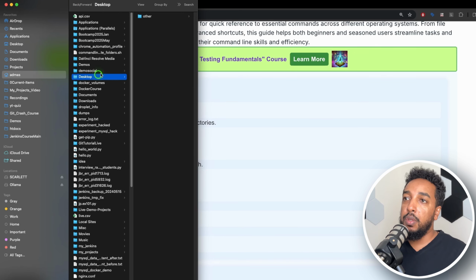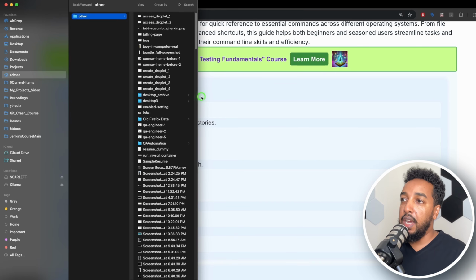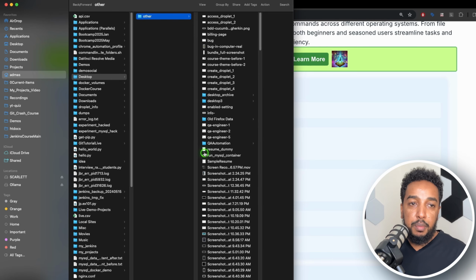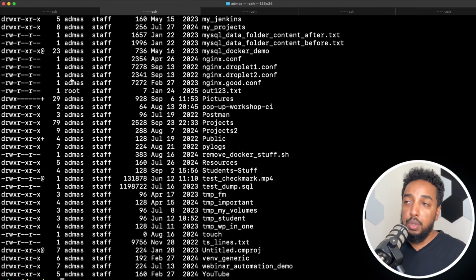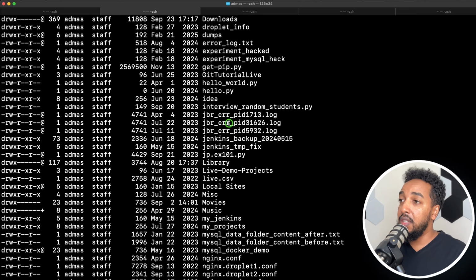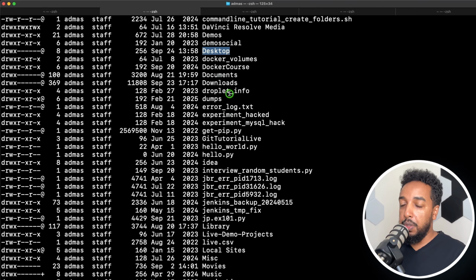Desktop, then I can see, oh, inside of desktop there's another folder called other. Inside of other there's a bunch of things, right? I can keep doing that. In the terminal, so here visually I clicked on desktop so I can go to it, right? So in the terminal, if I want to go to it, what I'm going to do is cd, change directory. I can see by doing ls -la, I can see there's a folder called desktop. Now I want to go into it. Okay, so let me clear.